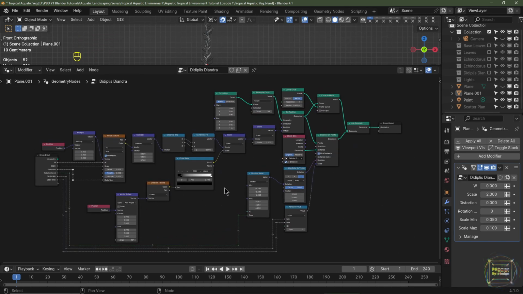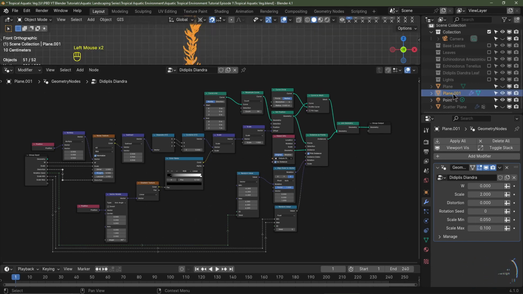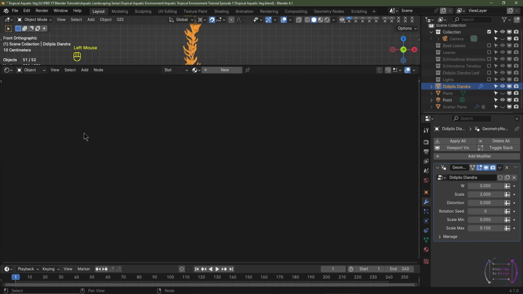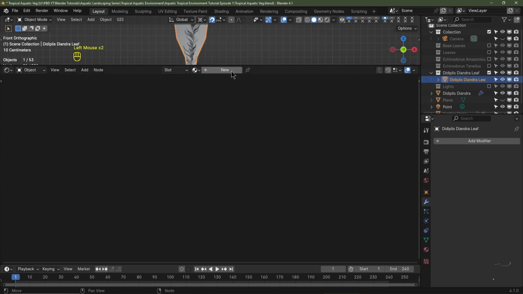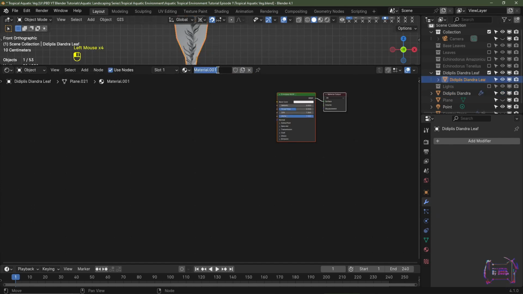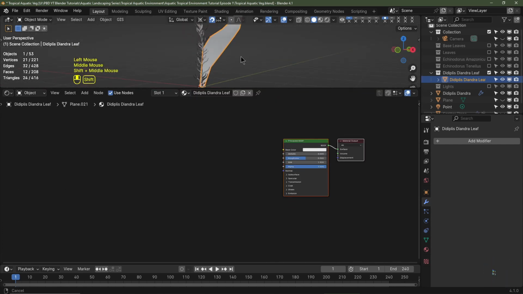I like to keep a neat node structure, so when I come back to my project later on down the line, it's easier to read. So with the object selected, I'm going to rename it to Didiplis Diandra, and maybe we can go to the shader editor now. So I'll go to shader editor, and for the Didiplis Diandra leaf, this object here, I'm going to add a new material, and we'll call this Didiplis Diandra leaf, and then increase this window so we can kind of see what we're doing here.